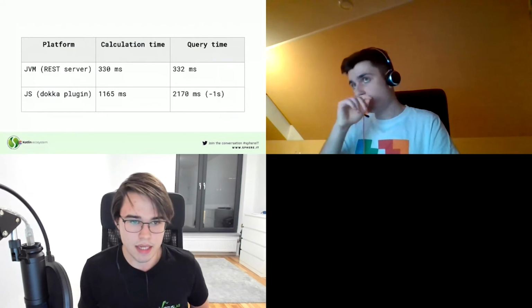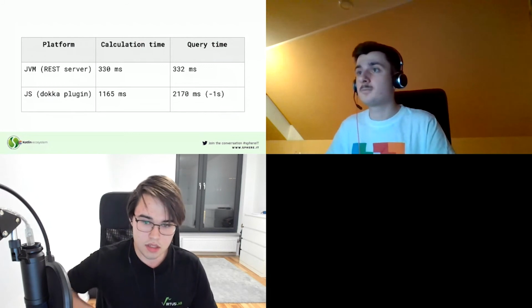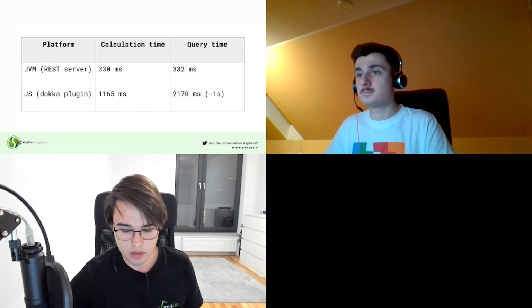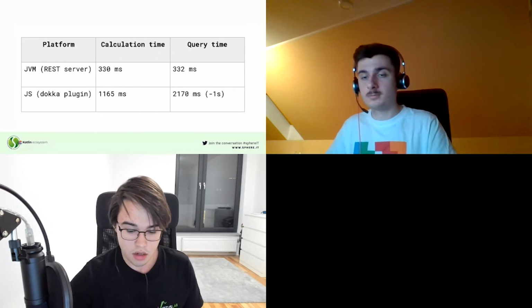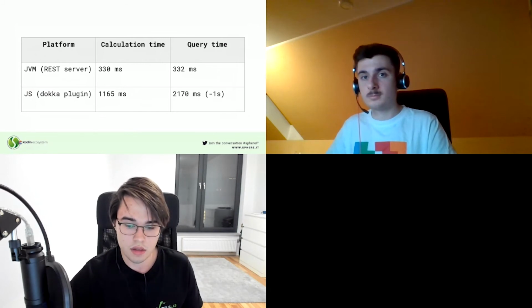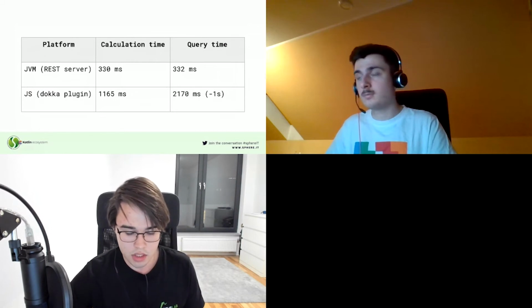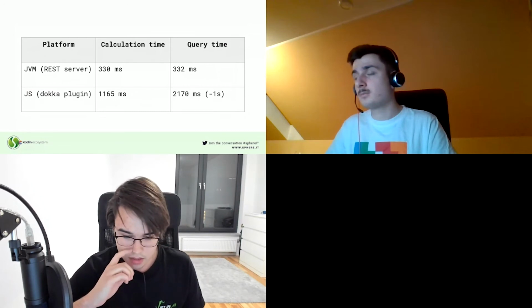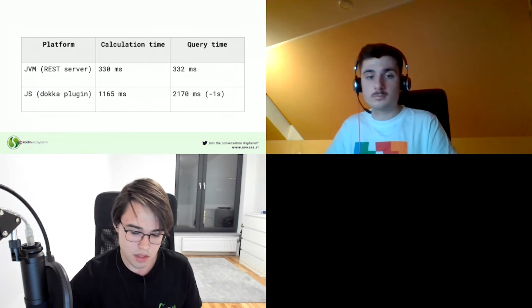We also did some tests. The first one is the REST server, which runs on JVM and takes around 300 milliseconds on localhost to finish a query. And the second one is the JavaScript widget, which takes around a second because in the query time we have to account for the debounce time in the input.